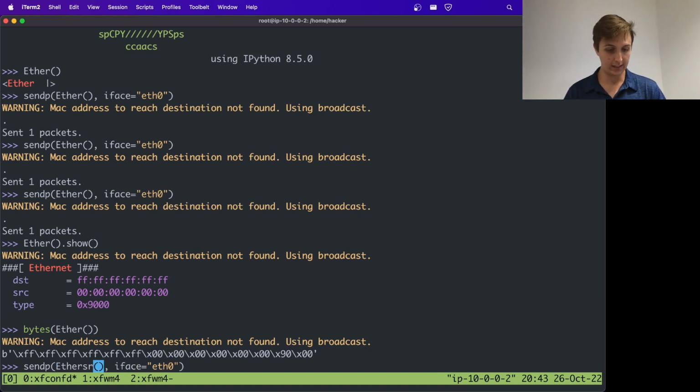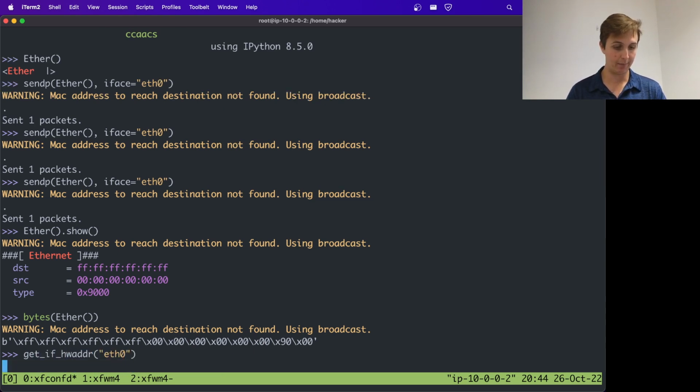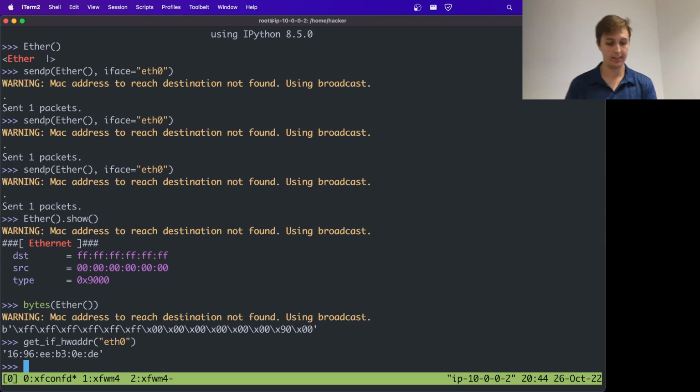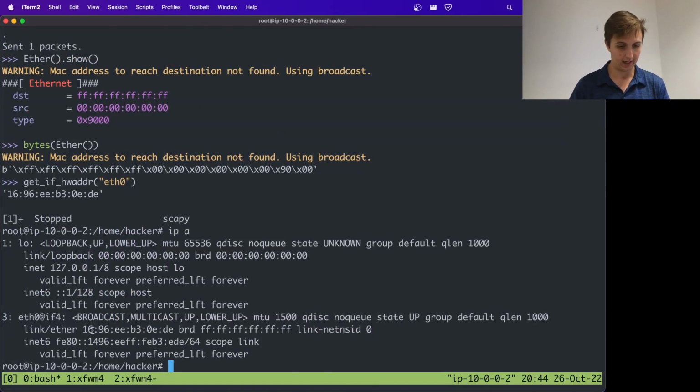If, on the other hand, we set our source to be our MAC address, if we say source equals get_if_hwaddr, actually, let's show that first. get_if_hwaddr is a function with Scapy that gives us our MAC address. You can also look at ip a, right? We've got this value right here. This lines up. So this is our eth0's MAC address.